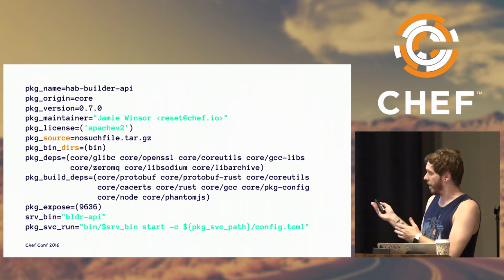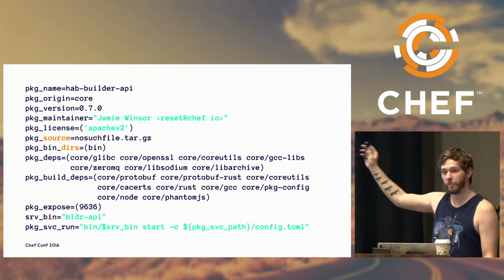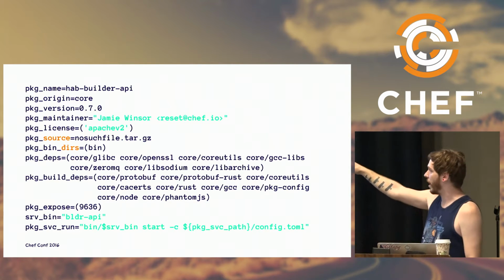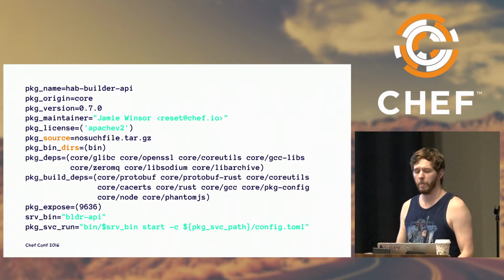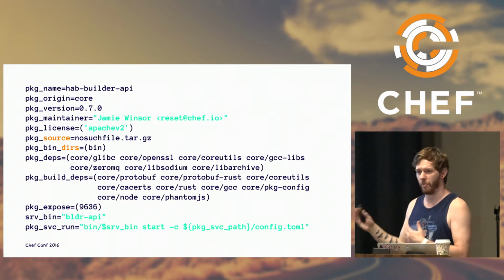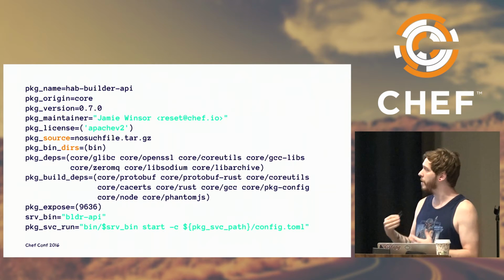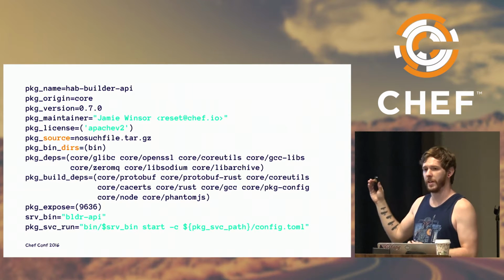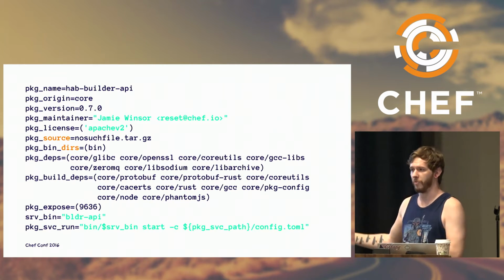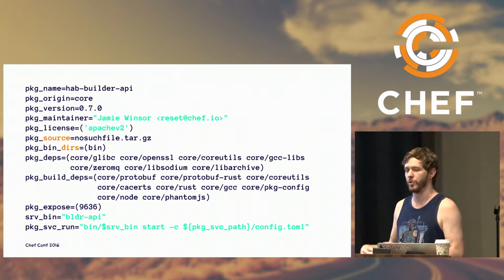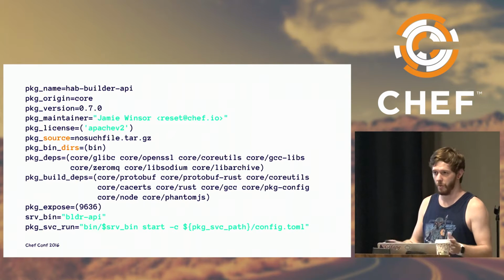For people that aren't familiar, this is a plan file. This is for a component of Builder that I've built. And there's 2 lines there. One is package deps, and then there's the package build deps. Package deps are what we depend on at runtime. So when I say automatic rebuilding of things, I mean that when core OpenSSL gets updated, we will automatically rebuild your software to be linked against that new version of OpenSSL if you want to. If you don't want it to rebuild, then you won't need to.